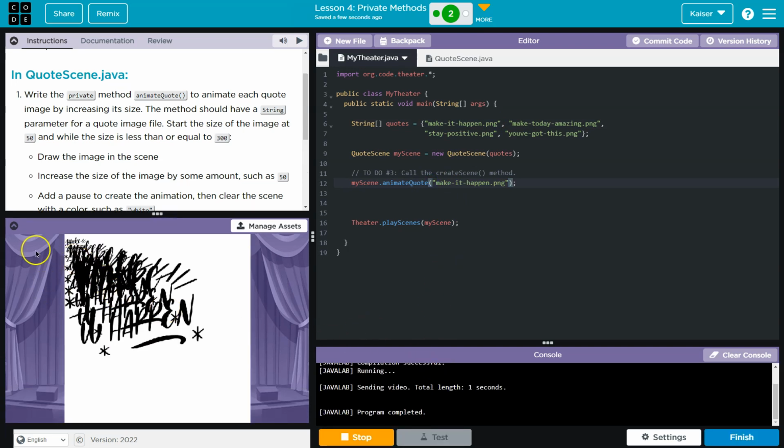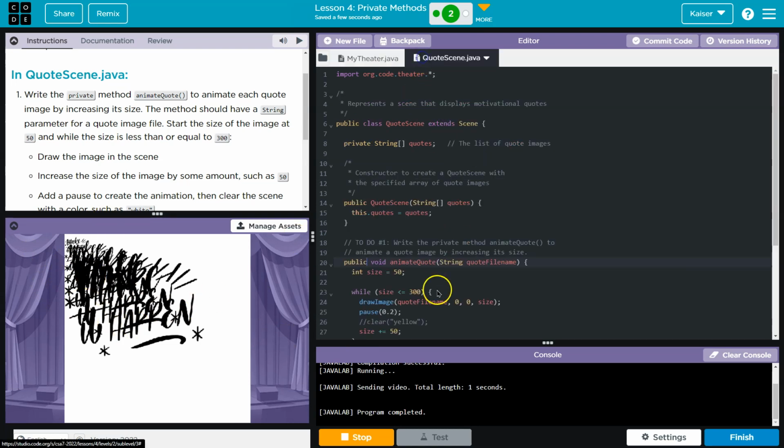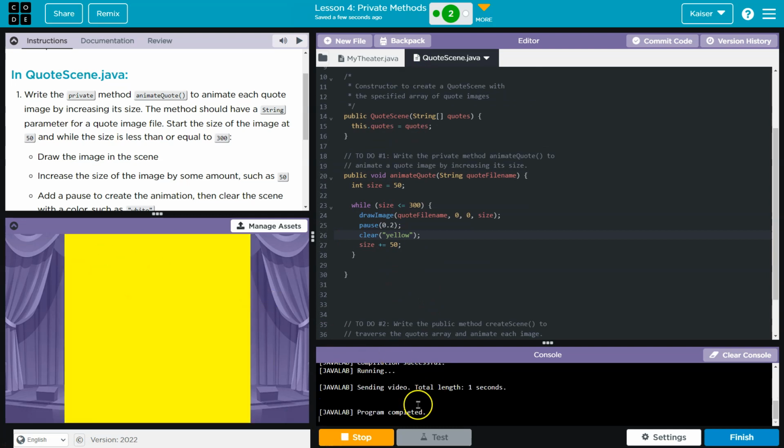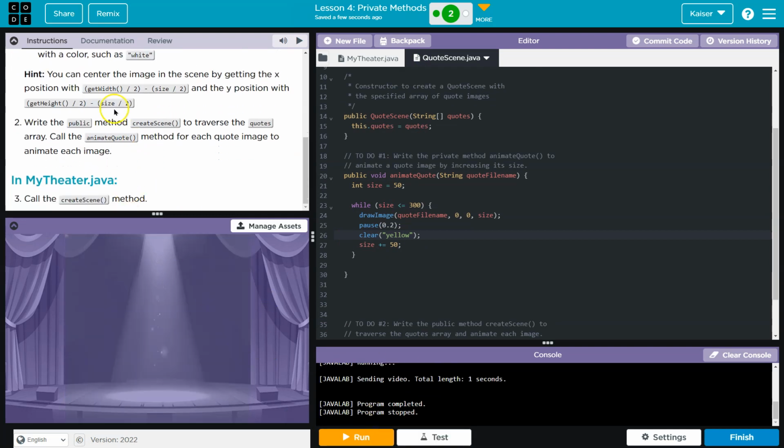Ooh, and you see what I mean by, like, this is a shadow, and that's why we need to clear the screen. So I picked yellow. Ooh, fancy. And there we go. All right, so that's working thus far.